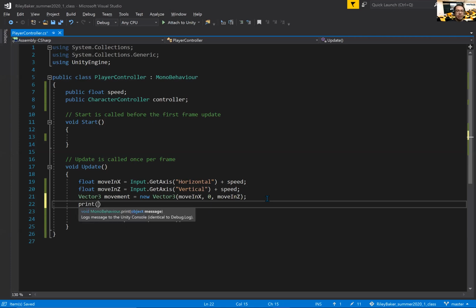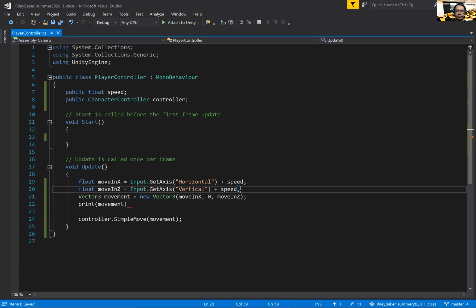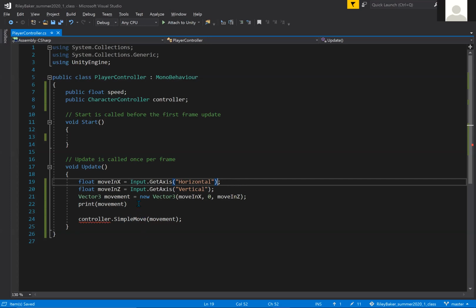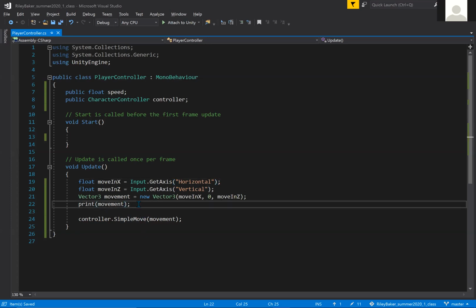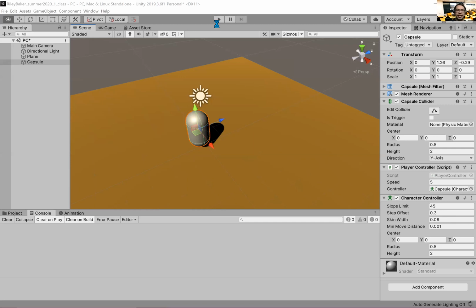Why don't I try printing out what movement is? If I go ahead and print out movement.